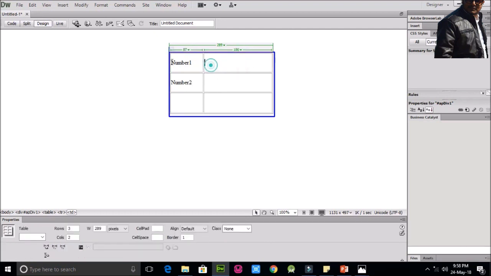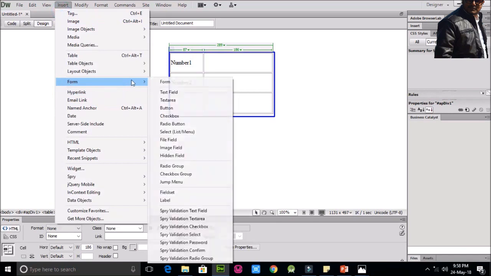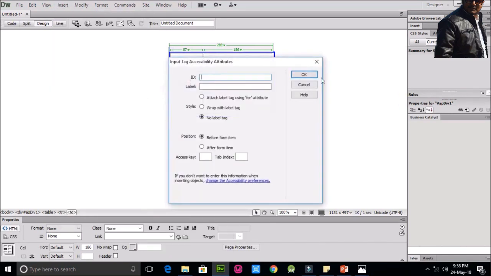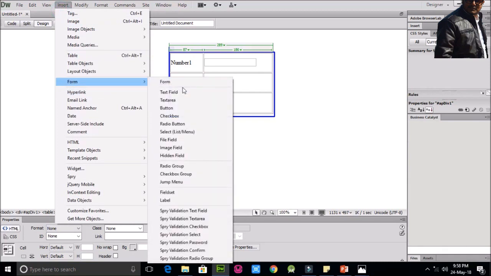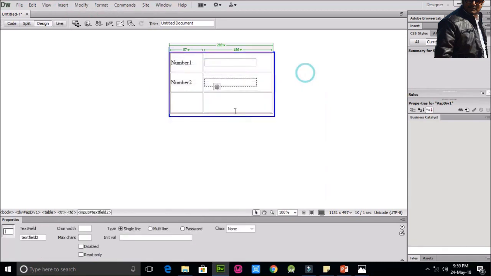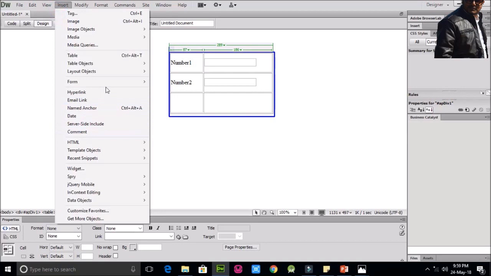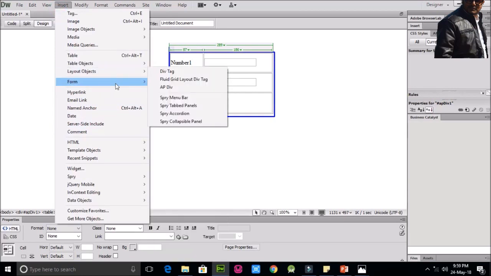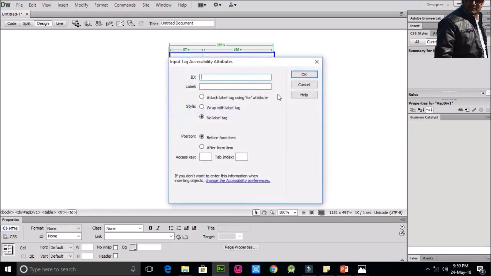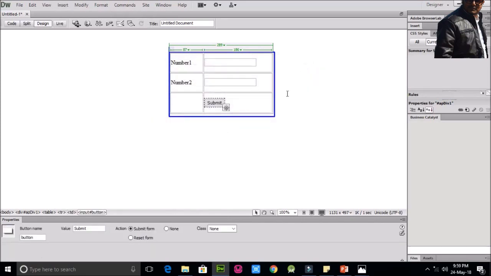So first I will need here one text field and one more text field for number 2. Then I will need one button, any button you can use, like submit button.